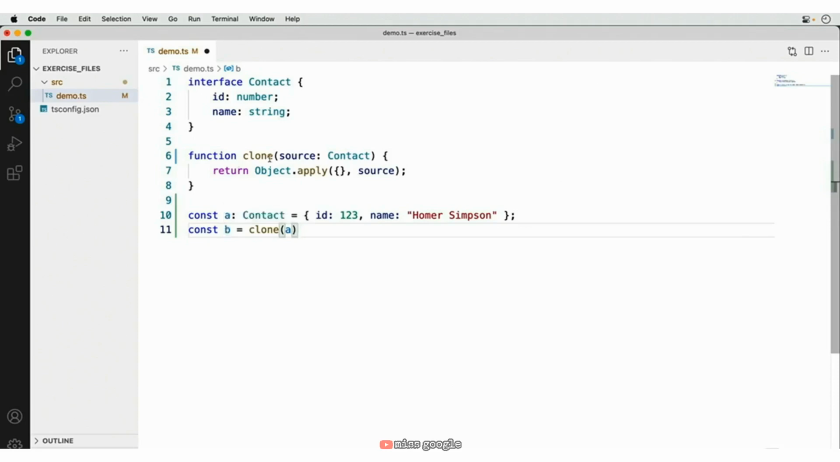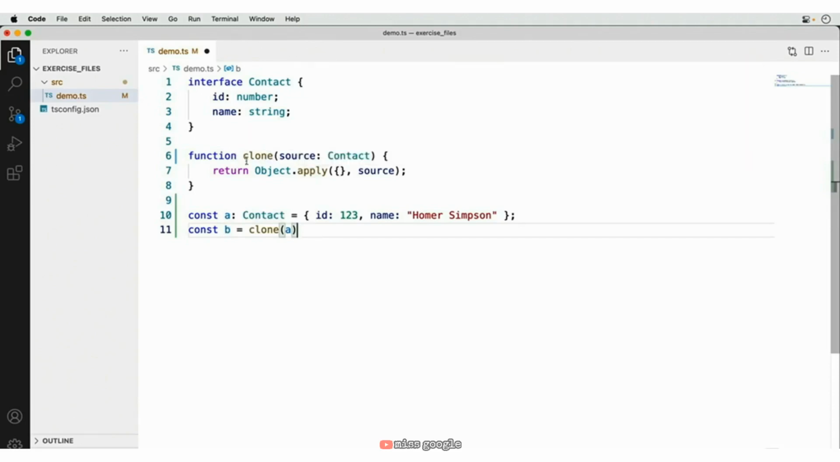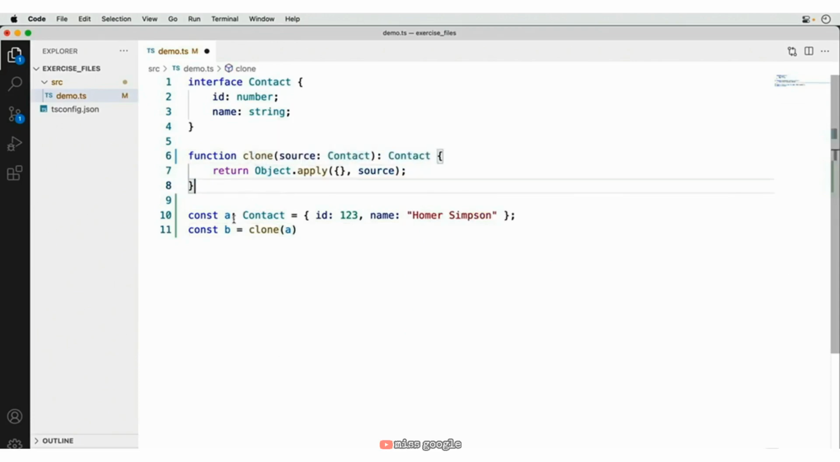Since the object.apply function used in this clone function returns the any type, that's what TypeScript infers the return type of this whole function to be. And since we're assigning that value to variable B, that's the type that TypeScript infers variable B to be as well. To fix this, we can apply the same type syntax to state the return value of the function that we apply to variables. Now, everything is correct.